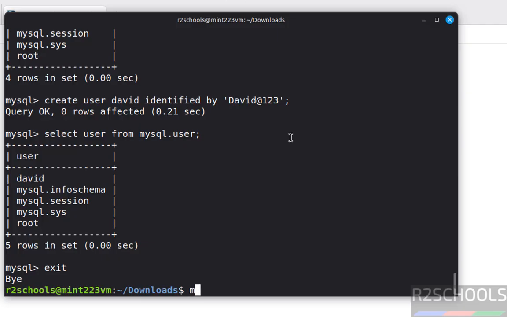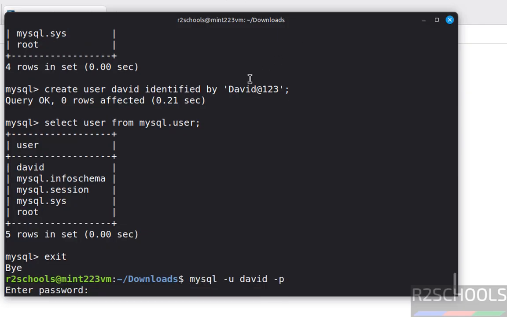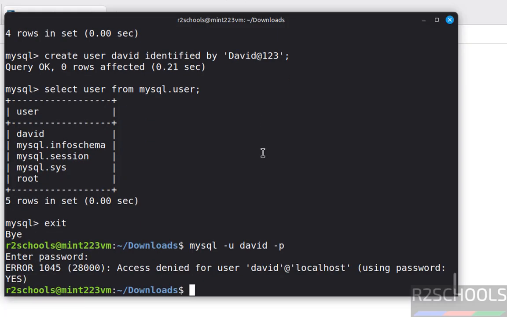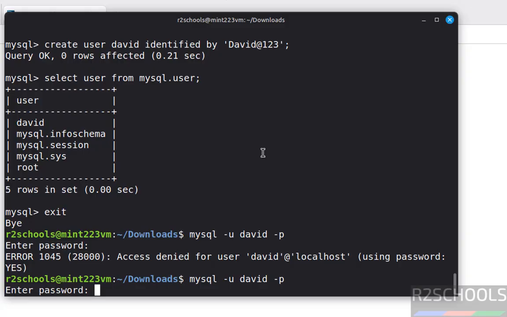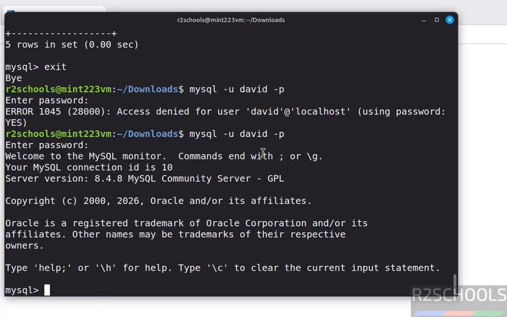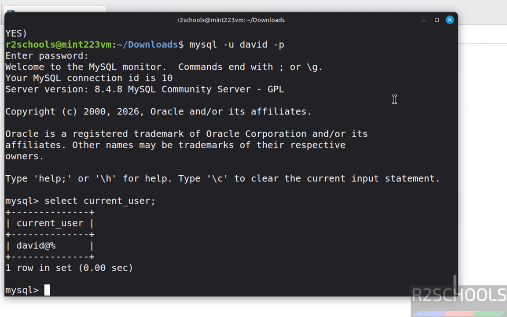Exit. mysql -u, new username is David, -p. Provide this password. It is typed. See, we have successfully connected. Let us verify the currently logged in user. See, we have connected to MySQL Server with the user David.